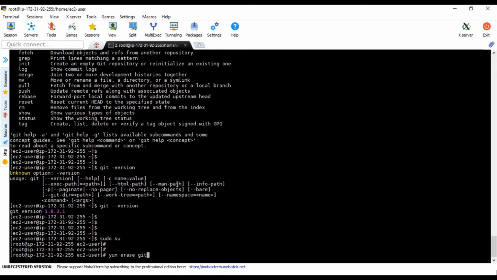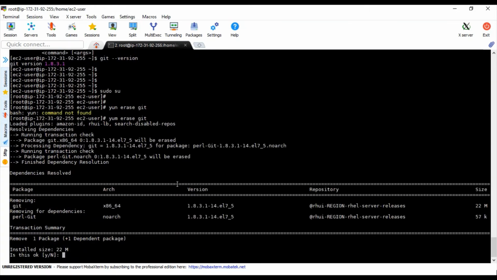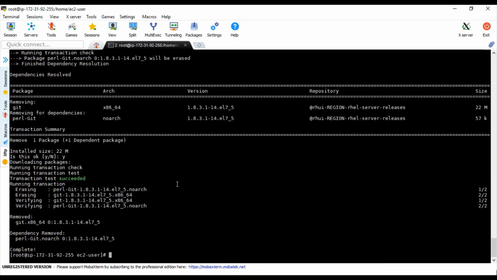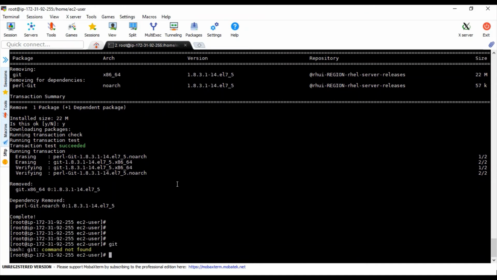yum remove git. Again, it's asking yes or no. I'll provide yes. Git is removed, there is no Git now.